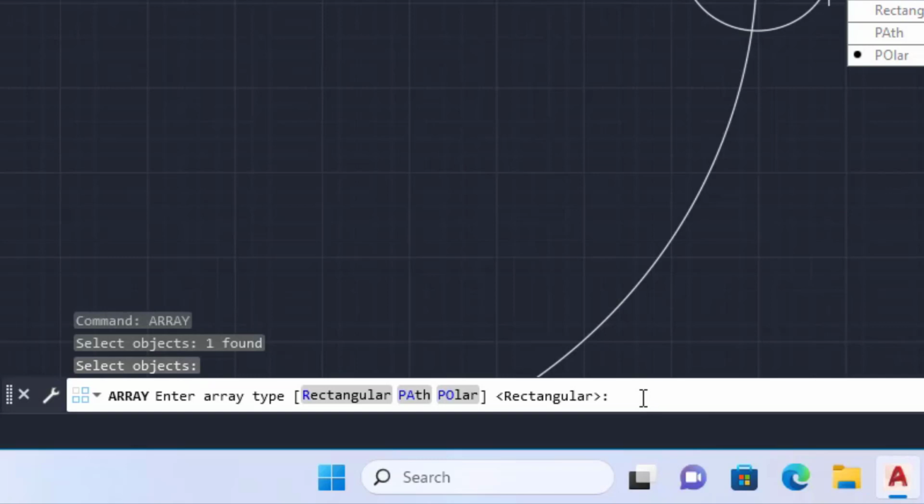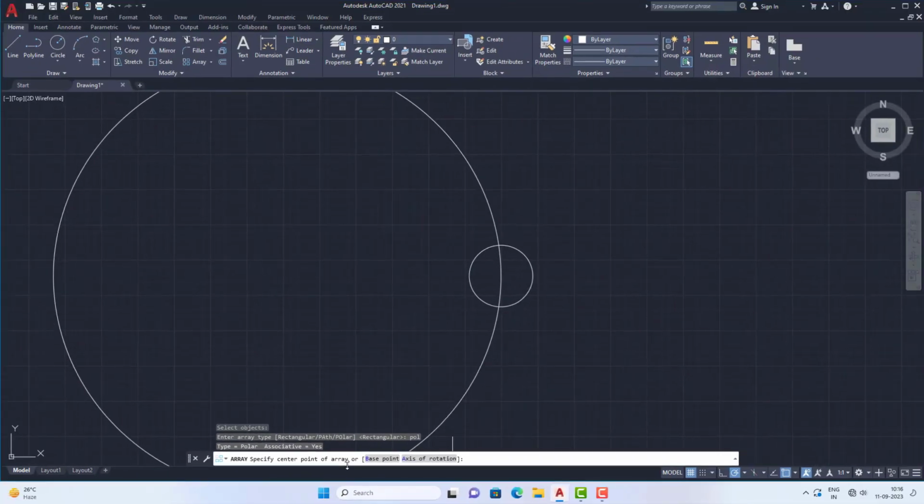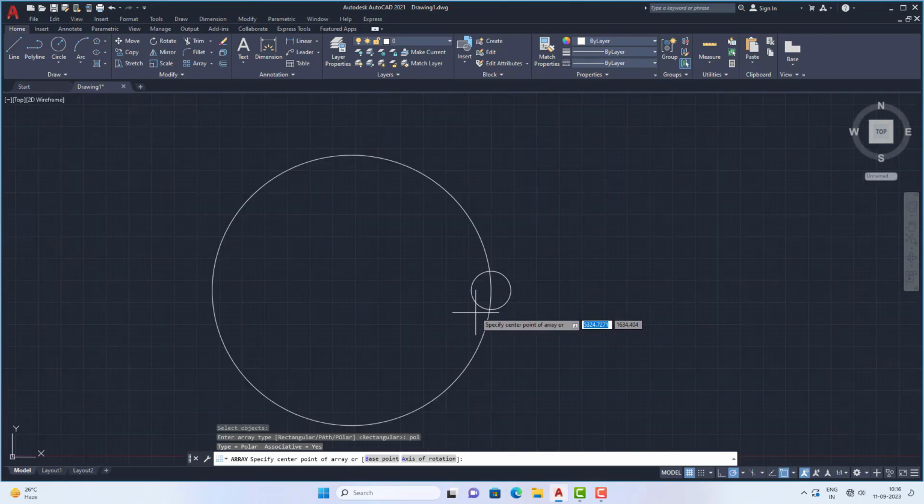See, now it is asking you to specify the center point of the array, from which point you need to make the array. Polar array means it will make the array through 360 degrees, in a circular pattern. So rectangular array means it will be formed in rows and columns in a rectangular pattern, and in polar array the objects will be formed circularly around the circumference.